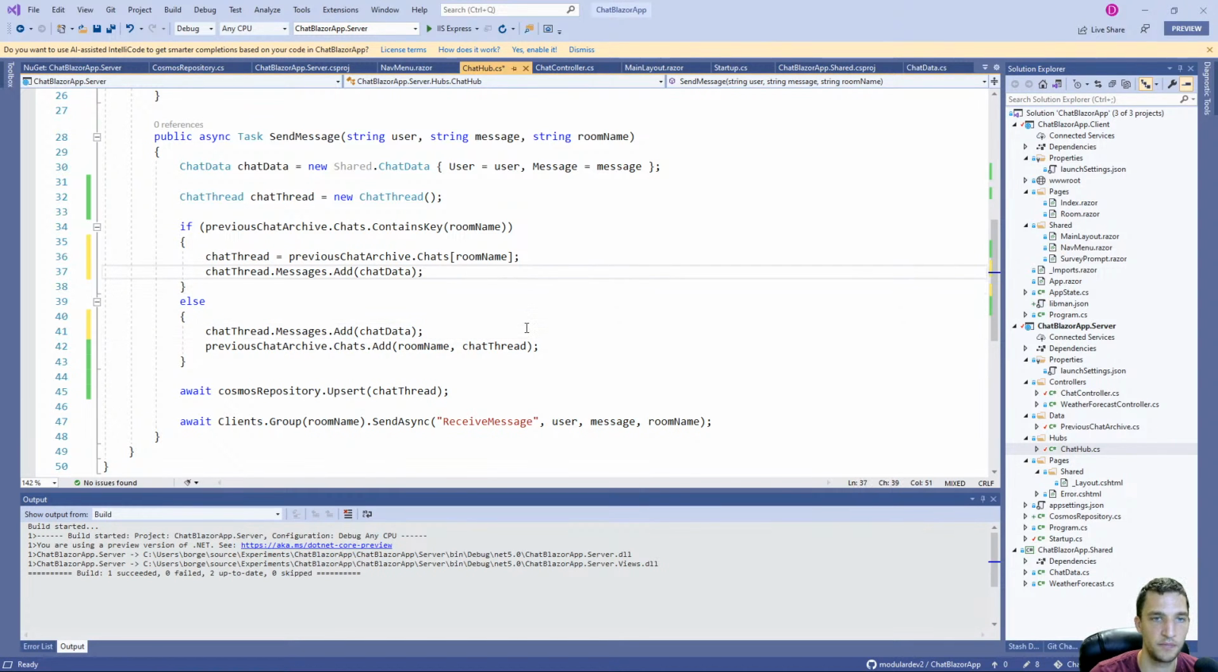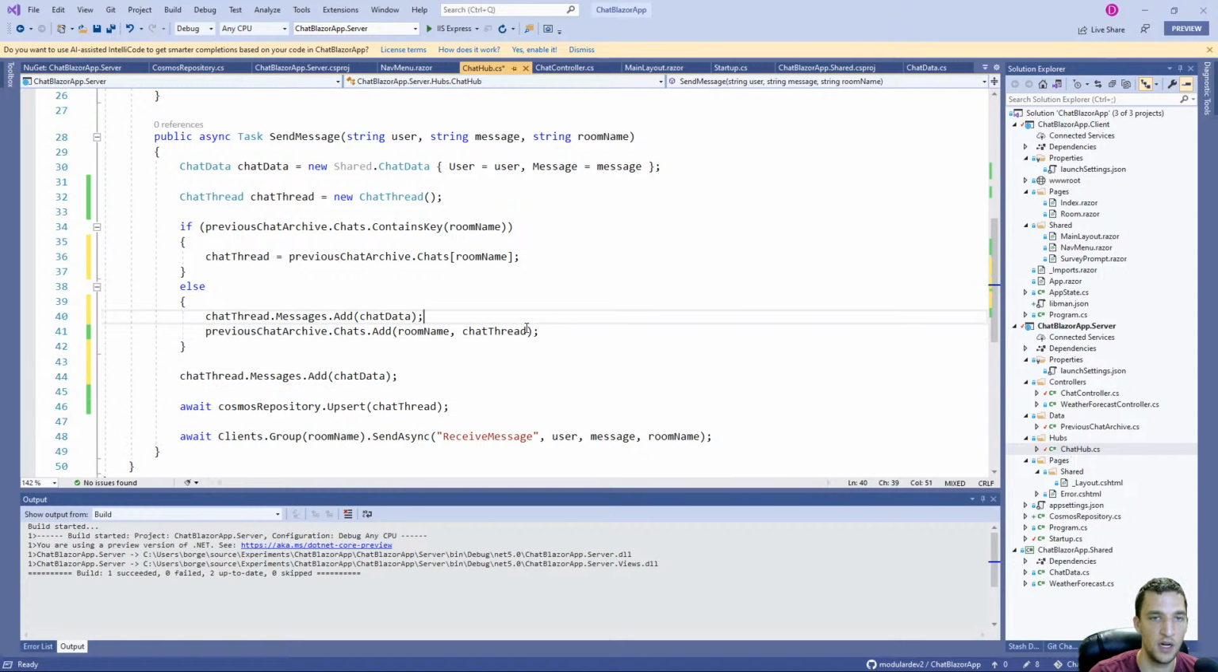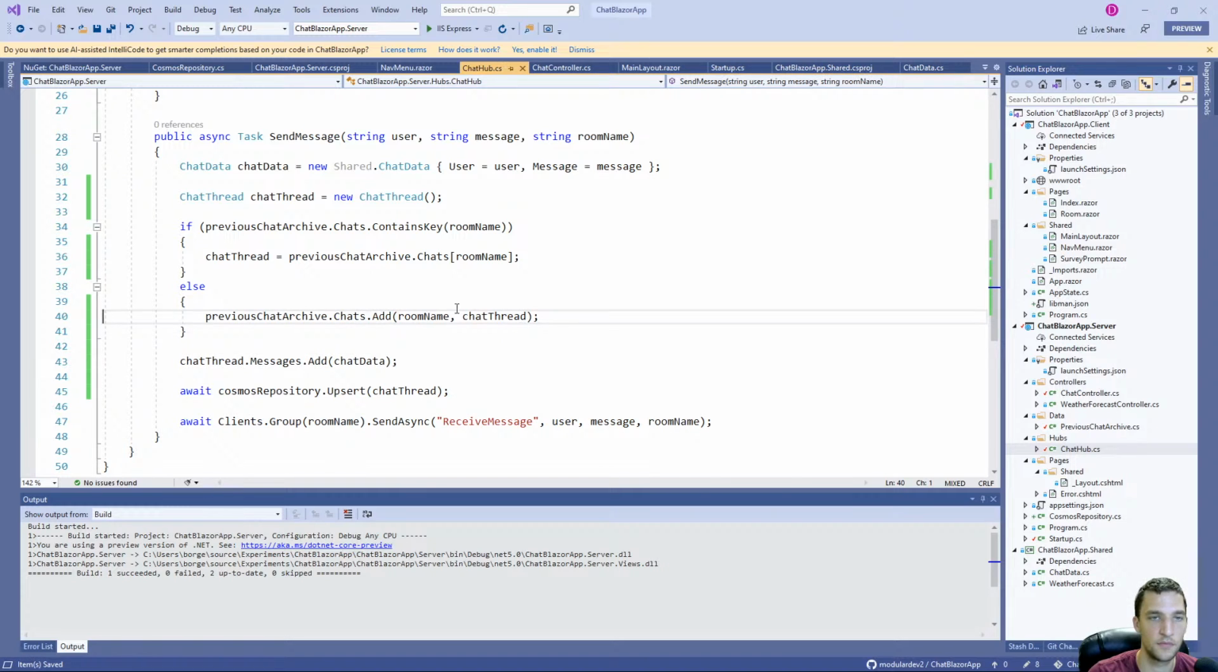And actually, we could put this at the bottom. That would work just fine. Okay. So if it already exists, we're going to use that chat thread instead of the new one that we made. And if it doesn't exist, we're going to add the new one that we made to the list. And either way, we're going to add the new message that came in via the chat application. And then we're going to update it in the database. Okay. Shall we try it and find out if that works?